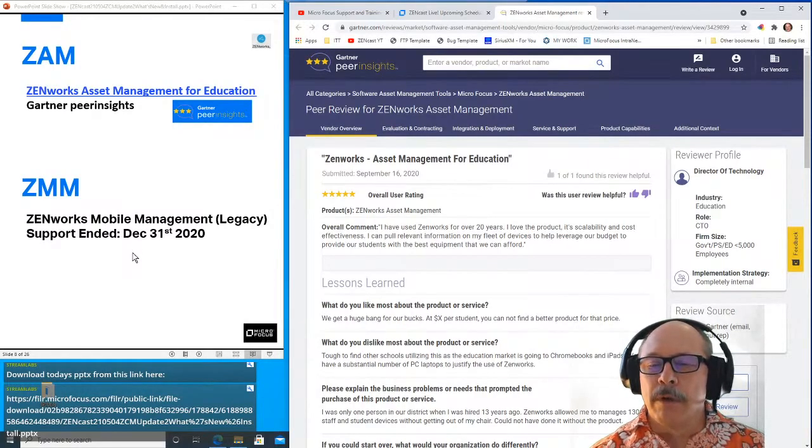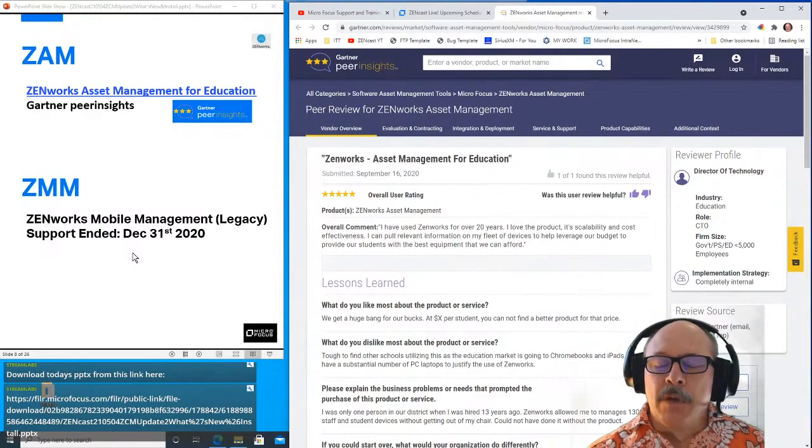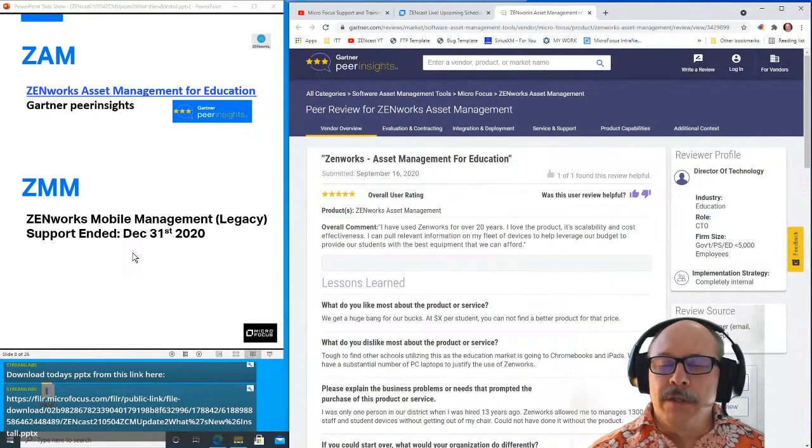All your support. ZMM Mobile Management, the legacy has been end of life, end of last year. Part of that was the Java that was needed and is no longer, because the console needed some Java.